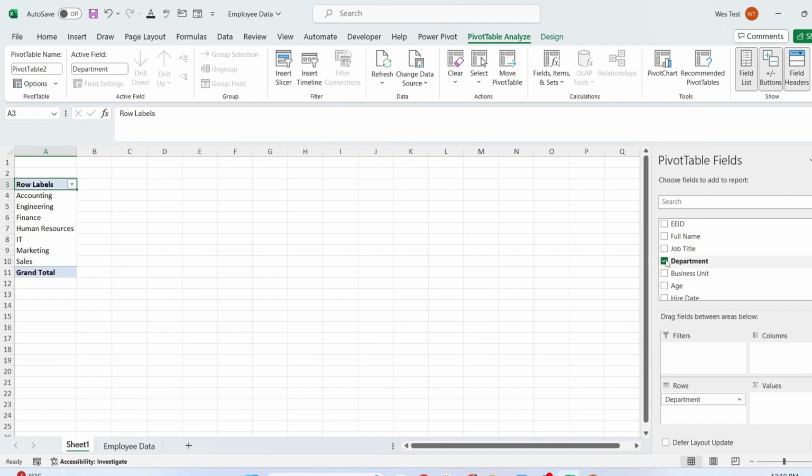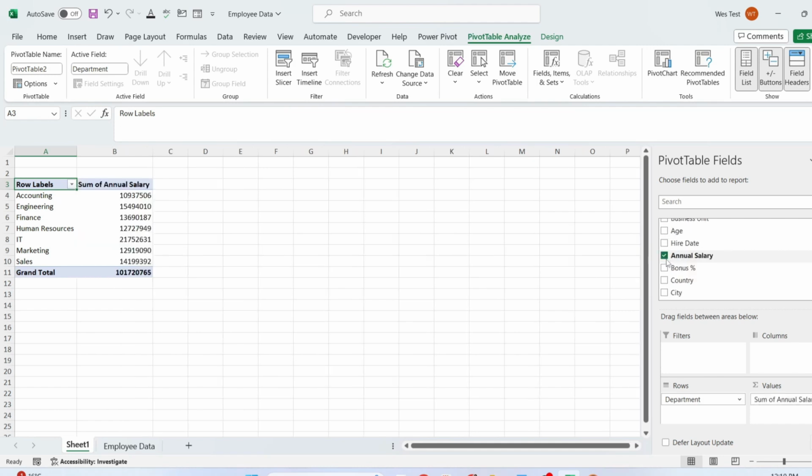The non-numeric fields are placed by default in the Row Labels area. Numeric fields are allocated to the Values area. By default, Excel applies the sum function to numeric value fields. For non-numeric data, such as text, dates, or Boolean values, the count function is automatically applied. However, you are free to choose a different summary function according to your preference.